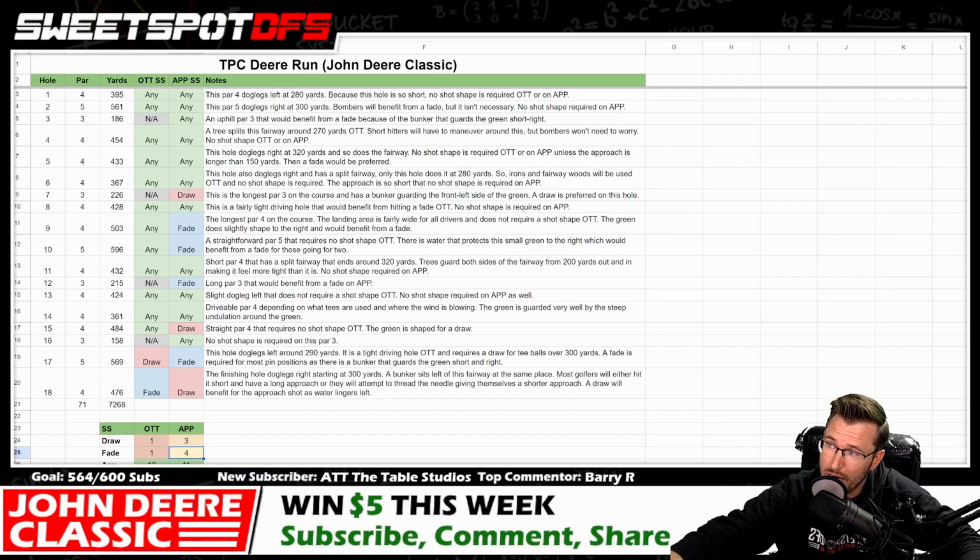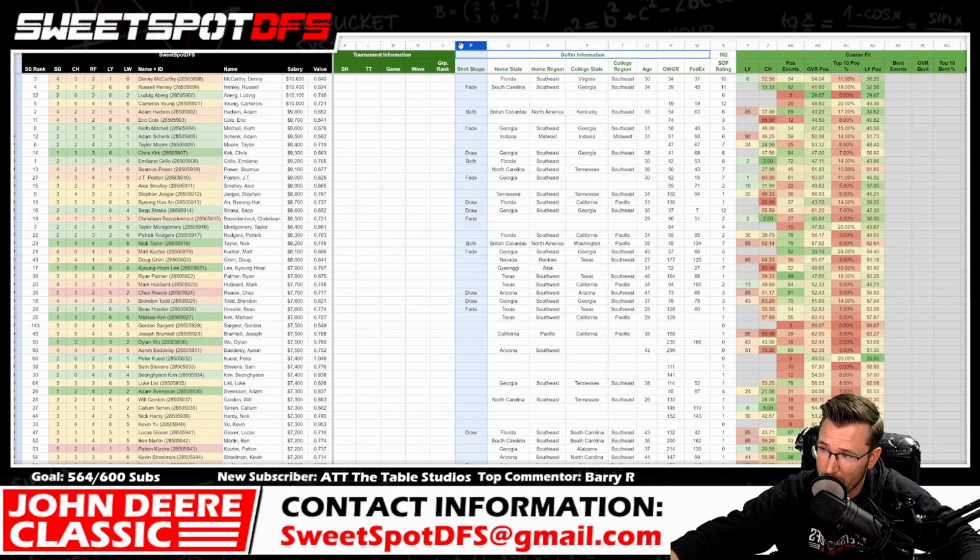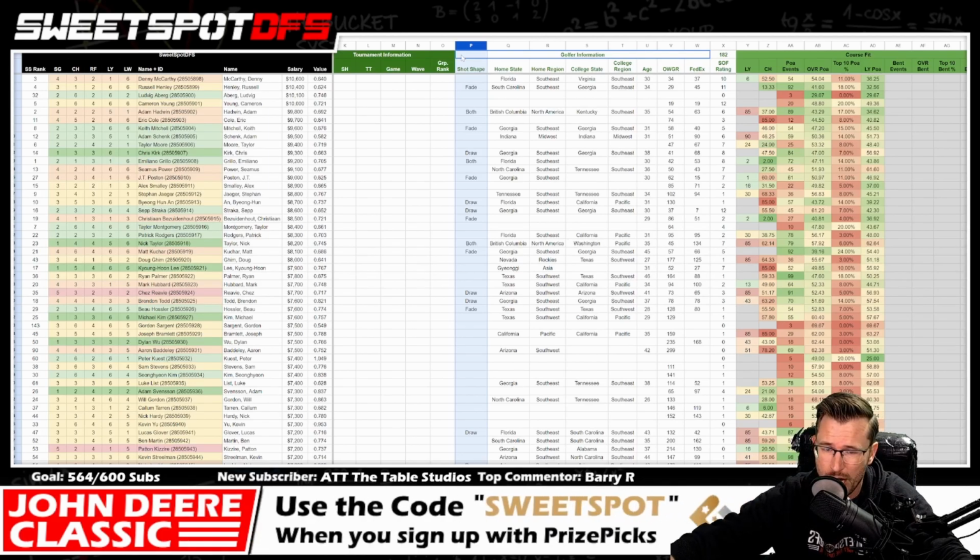If you do, I do have on the cheat sheet a shot shape column. It's not completely filled out. I have to admit, this whole year I've kind of neglected this piece of it. When I first started podcasting, I was really into watching every shot and recording every single type of shot shape for each of these golfers.